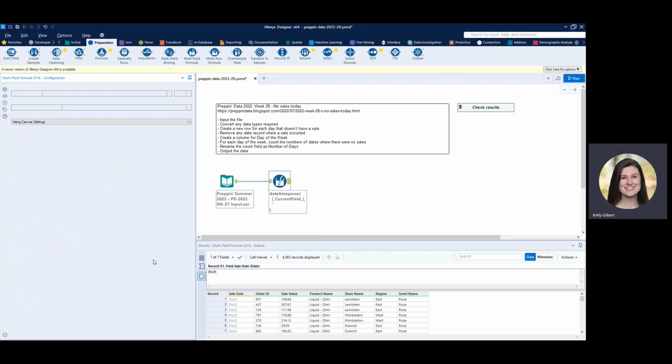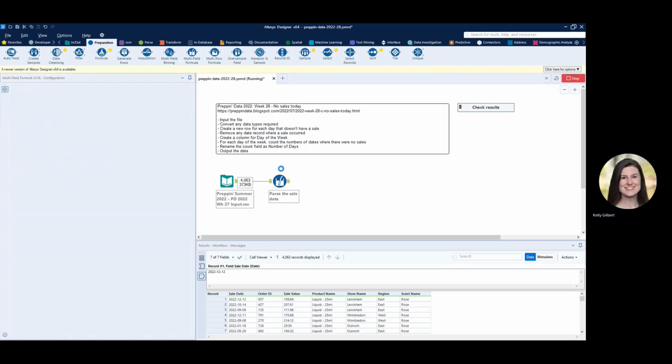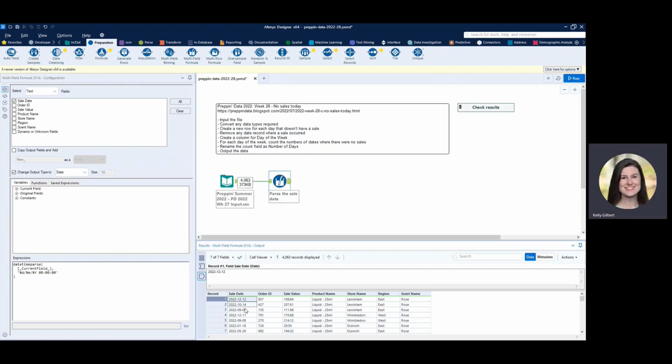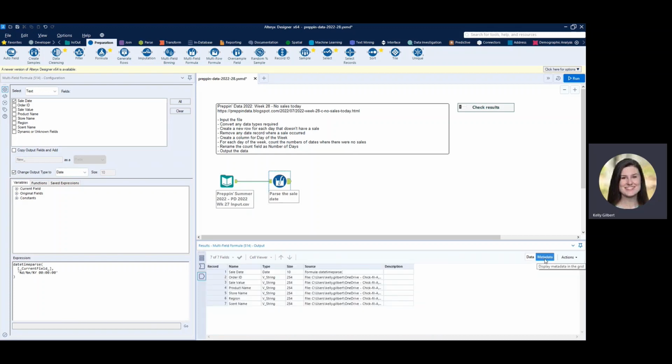All right, so let's annotate that and run it so we can see what it is. So now in our results window, we can see that the sale date indeed looks like it's parsed to a date, and we can check the metadata and see that indeed the type is date. So we're good to go on that.